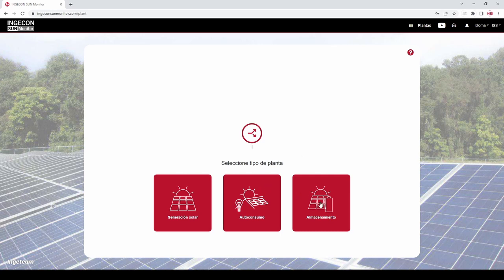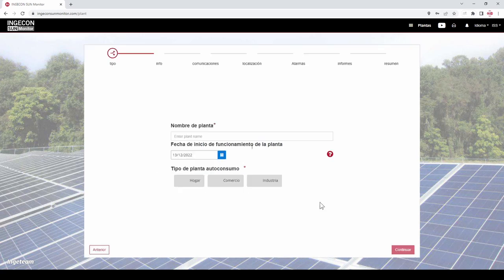Despite the fact that the installation we have commissioned doesn't have batteries, we want to do it in this way because if we decide to upgrade the system with batteries in the future, we will not lose any data and the configuration process becomes more simple. We must indicate the name of the plant and when the operation started. Our application is going to show data from that date.